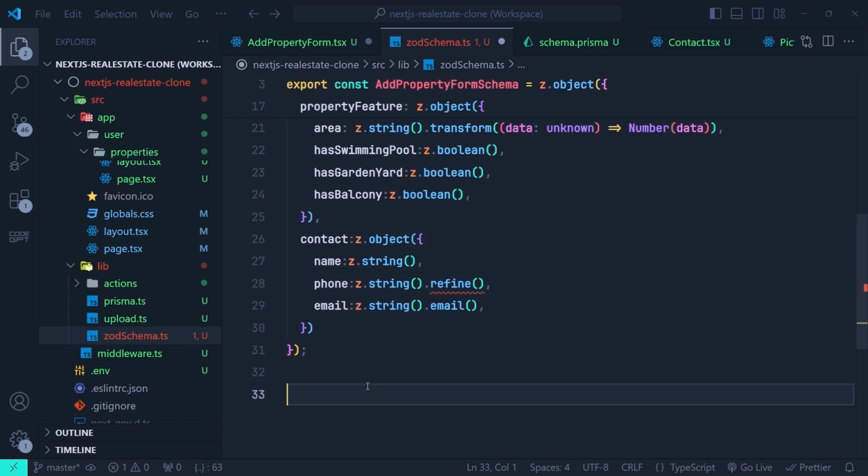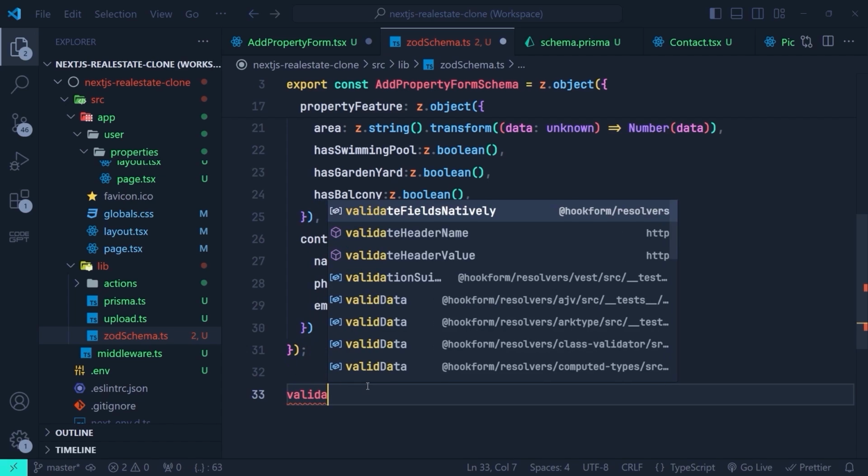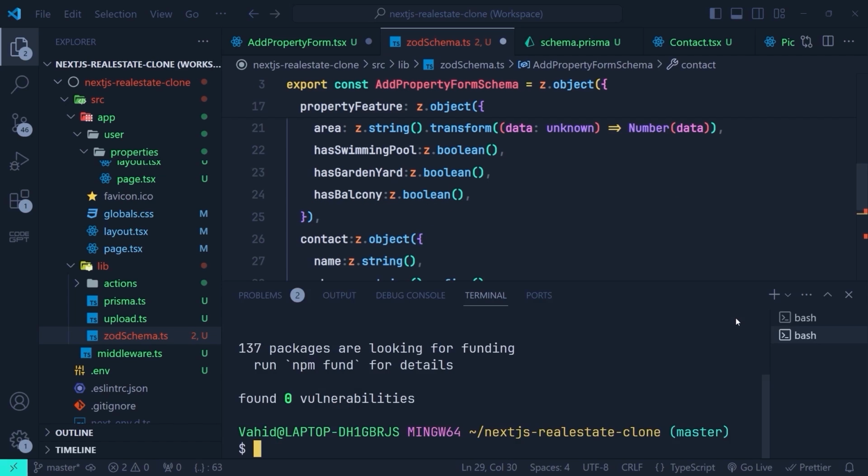So here we can use the validator package. So let me show you. We have a function inside the validator. I'm going to use validator. So it can't be found. We need to install the types of the validator.